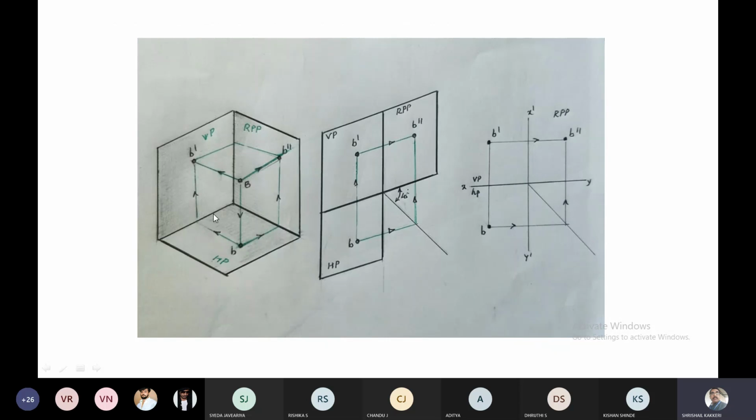The main idea behind engineering graphics is to make everything coincide with the vertical plane. Now I already understood that in the first angle projection, this is the vertical plane, and the horizontal plane will be rotated in the clockwise direction so that it will come below the XY line, which is the line of intersection of the two planes. Now this right profile plane will be rotated like this. If you rotate like this, what happens?